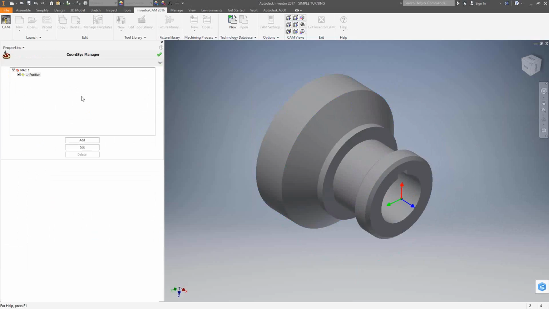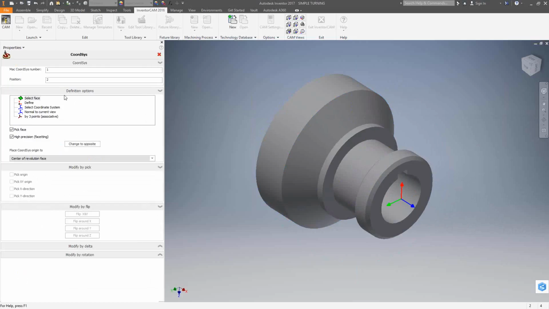And if I go back in there, we'll see why I chose the mill turn module over just the turning module. This actually allows me to go back in and set up a MAC 2, position 1. So this will actually be the coordinate system for the backside.